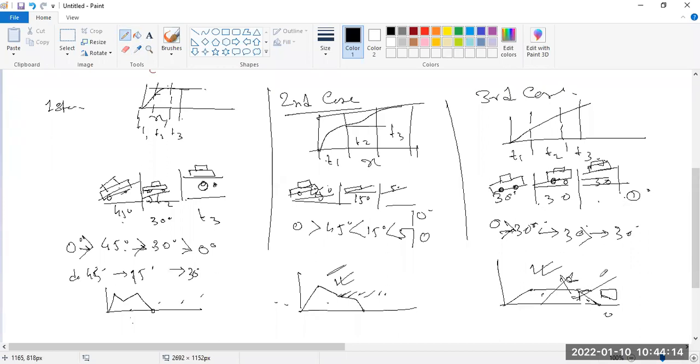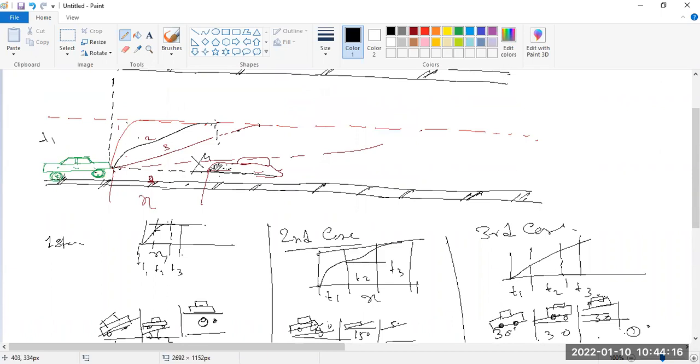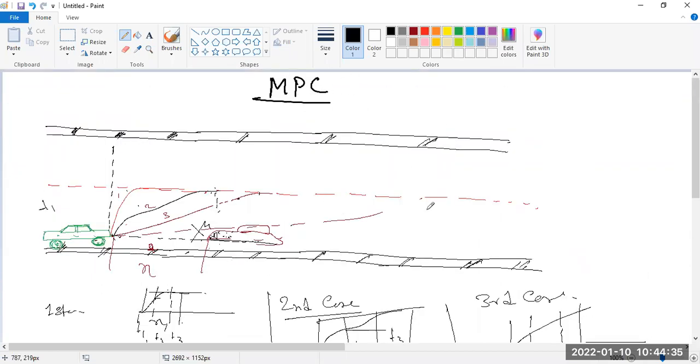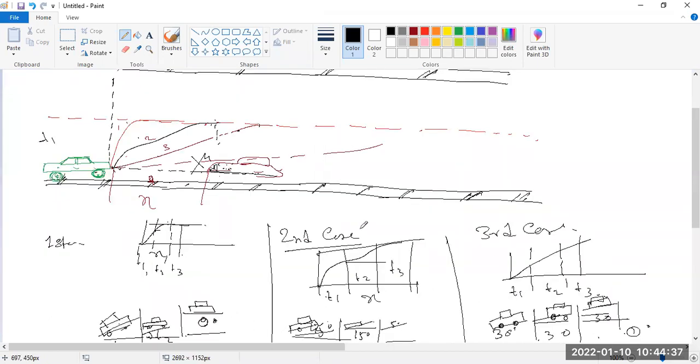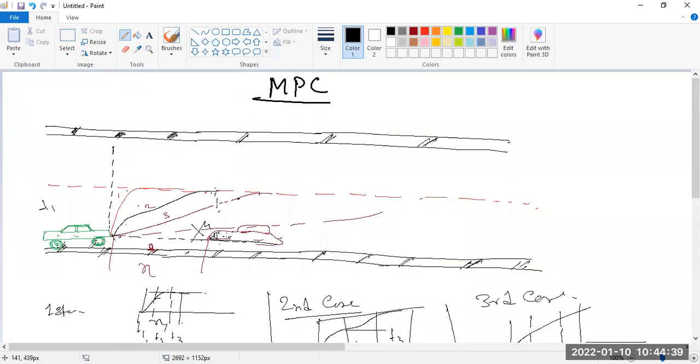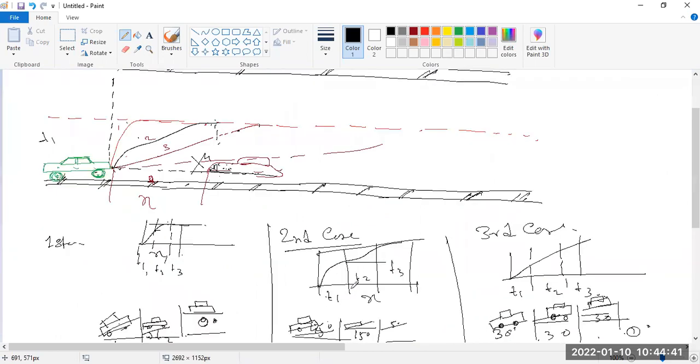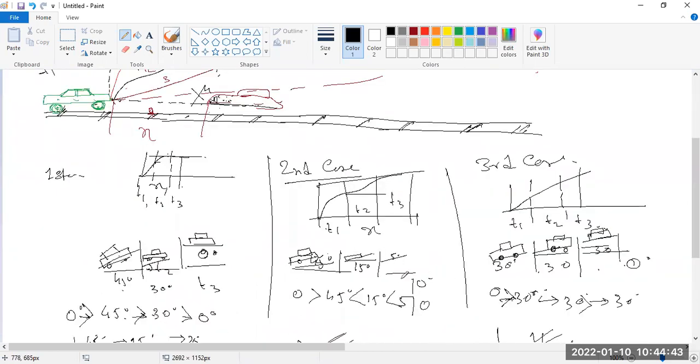But if there is an obstacle, you can see, if this car is here, then within this period this car may come here, or if it is dynamic, this car will go on, so then it will be accepted. So in this way, the model predictive control system works. First the model is given, then it will select which model it needs to optimize.